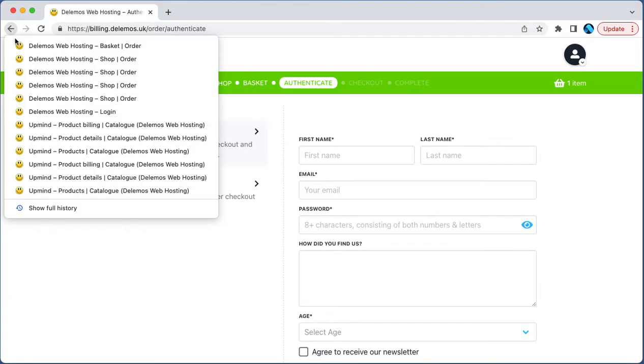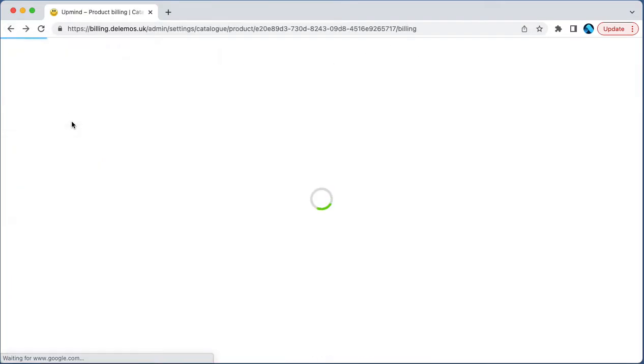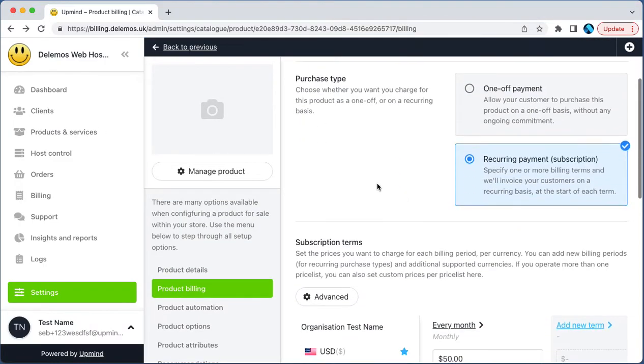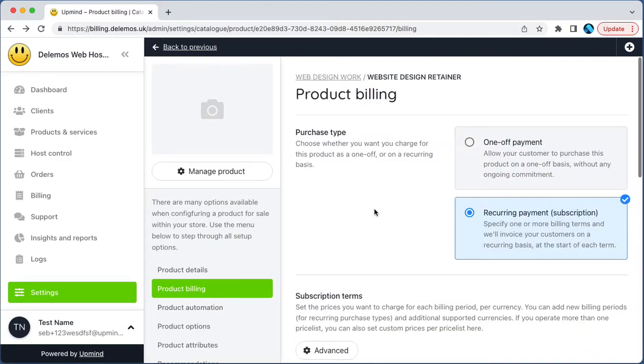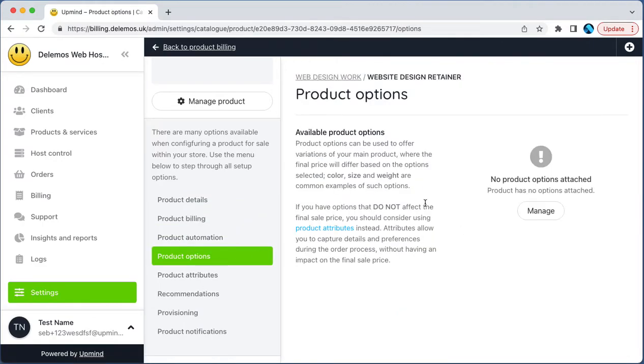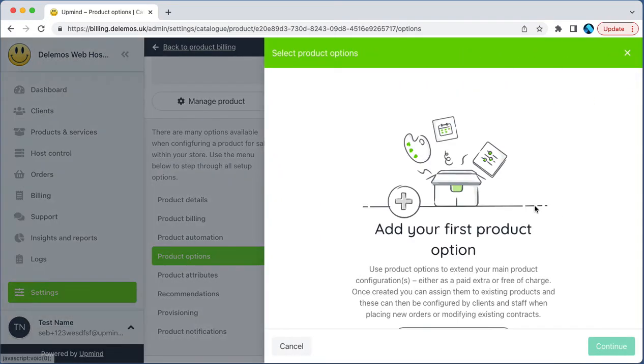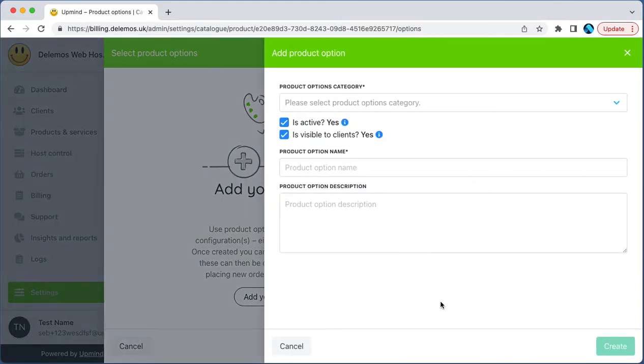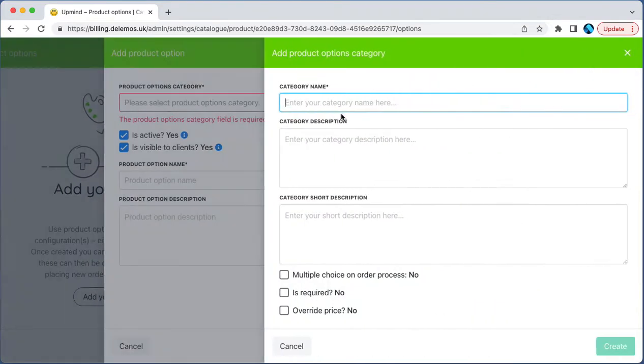Let's return to setting up this product billing because I want to show you a couple more options. So this is the website design retainer. Under product options, what we can do is we can add additional things that can be added and configured as someone orders. So let's add a product option. So let's call the product option priority service.